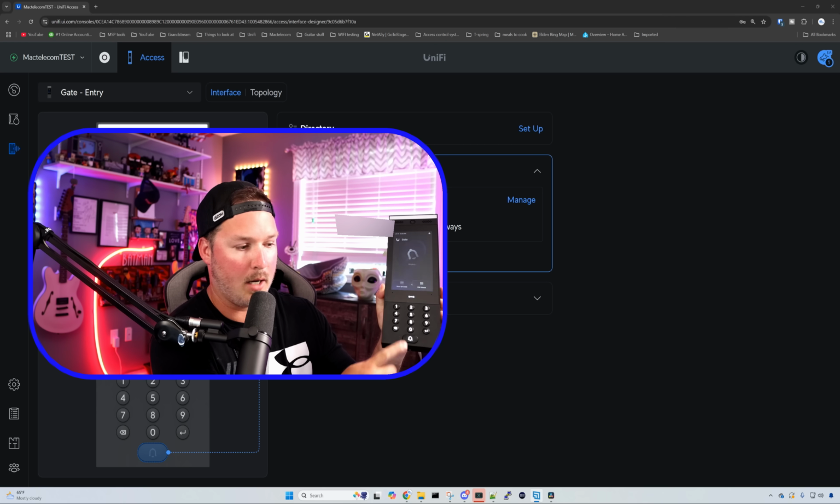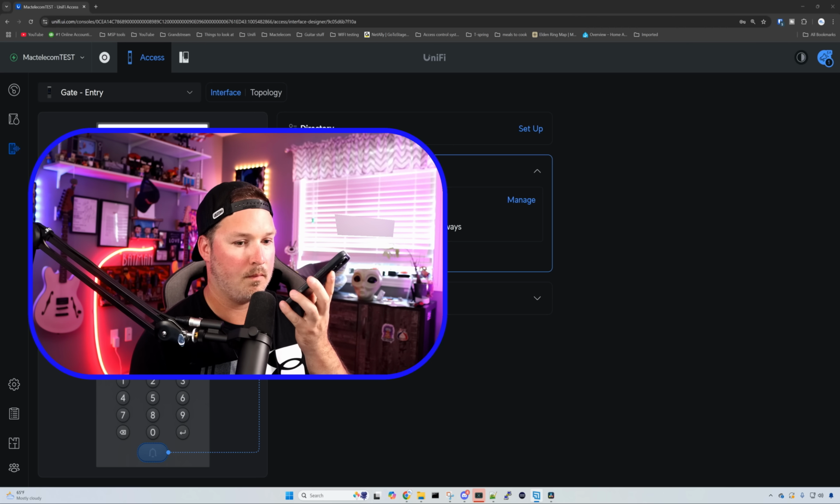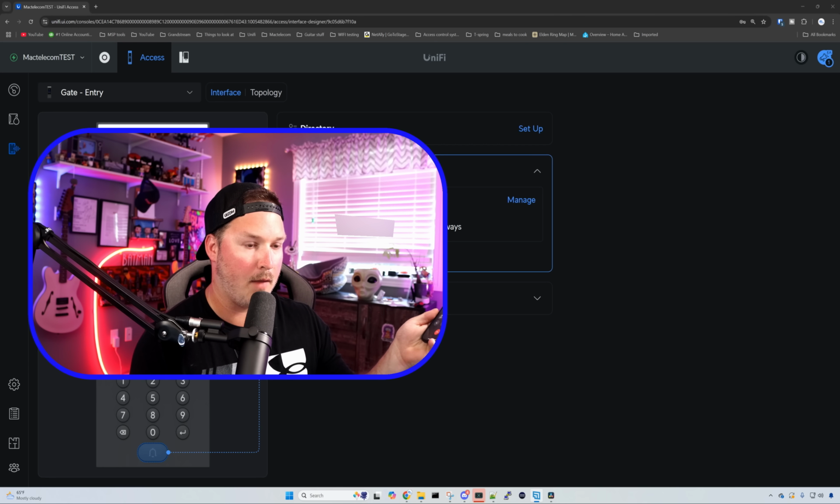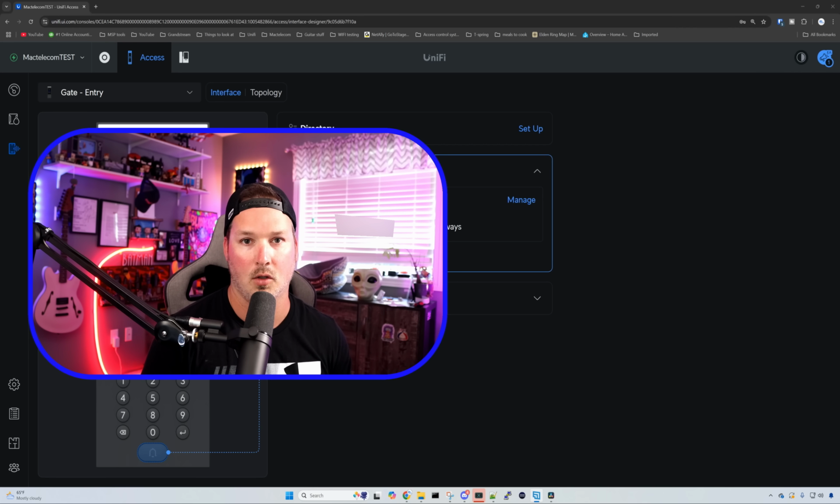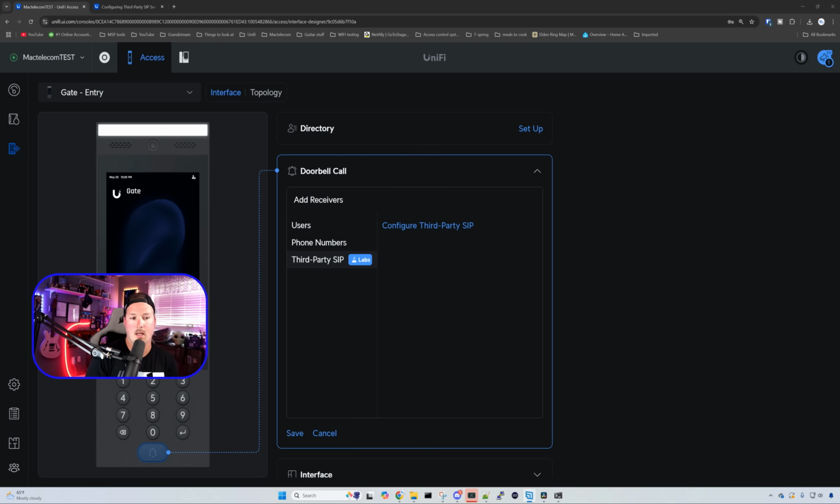I press the ring button on it and it should ring my cell phone. Press 1 to speak. To unlock at any time, press the asterisk key. I'm going to press the asterisk key and then it has unlocked the door. So that's really neat. Also within this update, you can now add third-party SIP. We're not going to get it configured, but it's something that you could do.